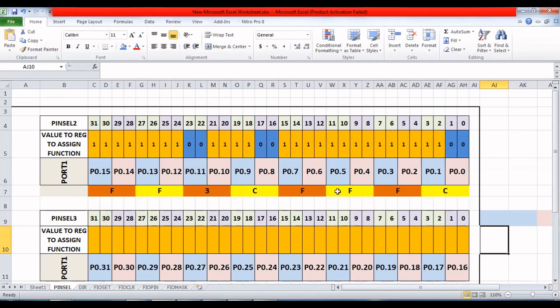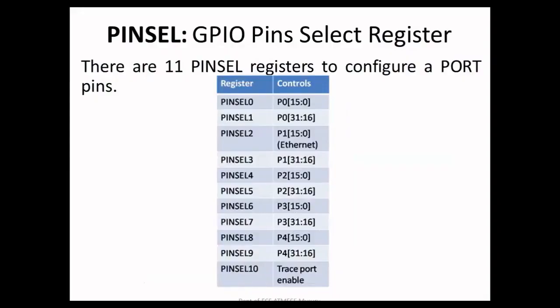That means pin selection 4 and pin selection 5 registers should be used to configure the pins of port 2. This is about the pin selection register. Pin selection 0 and 1 are used to configure the pins of port 0. Pin selection 2 and 3 are used to configure the pins of port 1, and 4 and 5 are used to configure the pins of port 2. Likewise, pin selection 8 and 9 are used to configure the port 4 pins, and pin selection 10 is dedicated to trace port enable. So this is about the pin selection register.